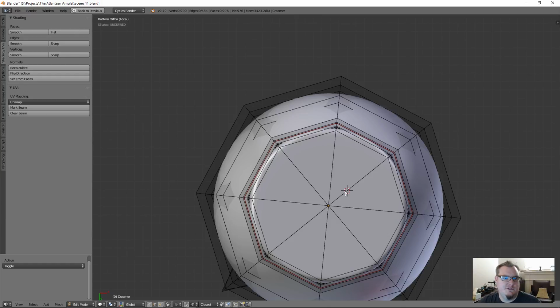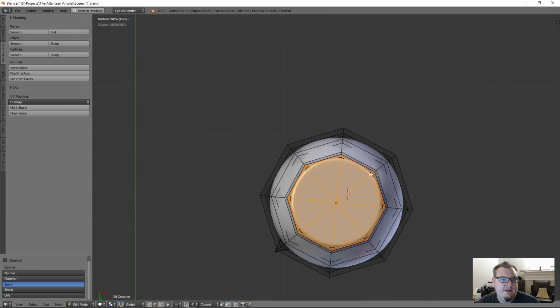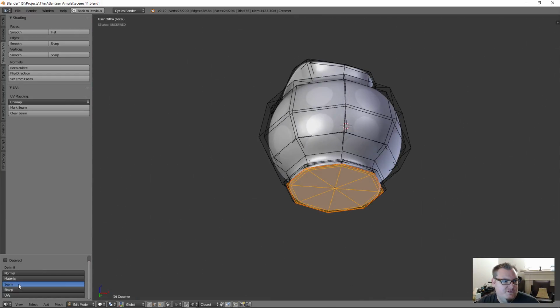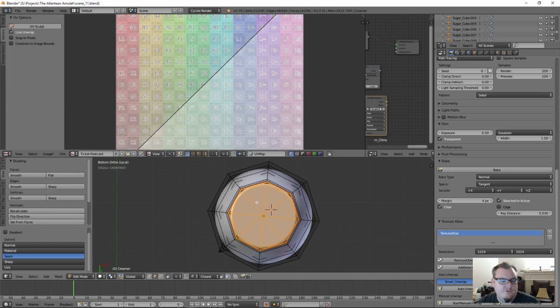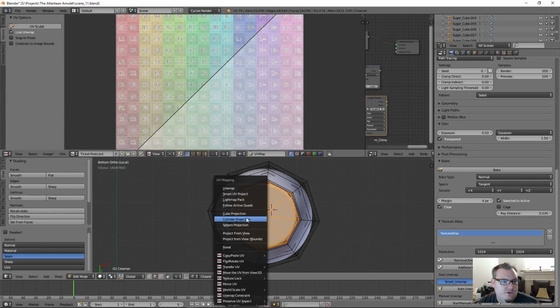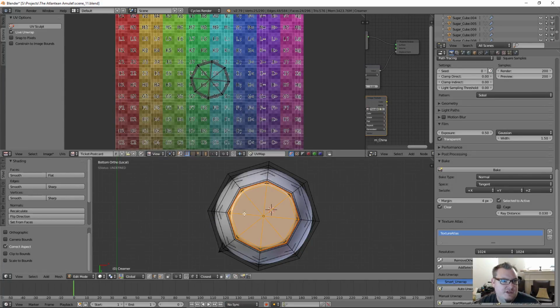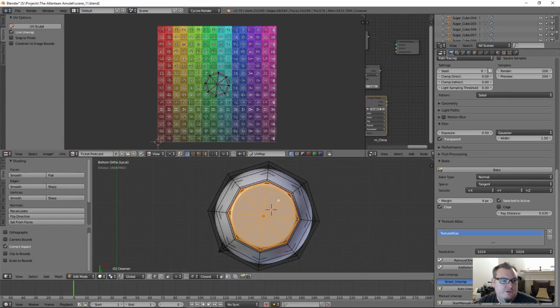So we can switch this down to the bottom, hit L to select out to that seam with seam selected over here. And then what we can do is just project from this view. So if we go to project from view, that's going to basically just copy what we see in the 3D viewport for our UVs. And if you're dealing with an object that's relatively flat, this works really, really well.